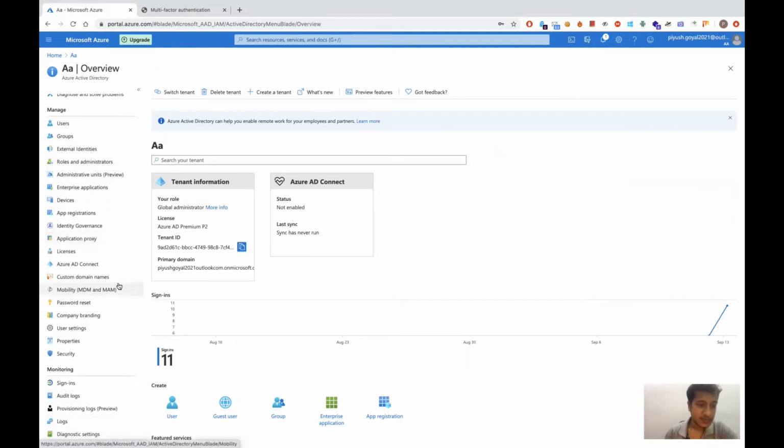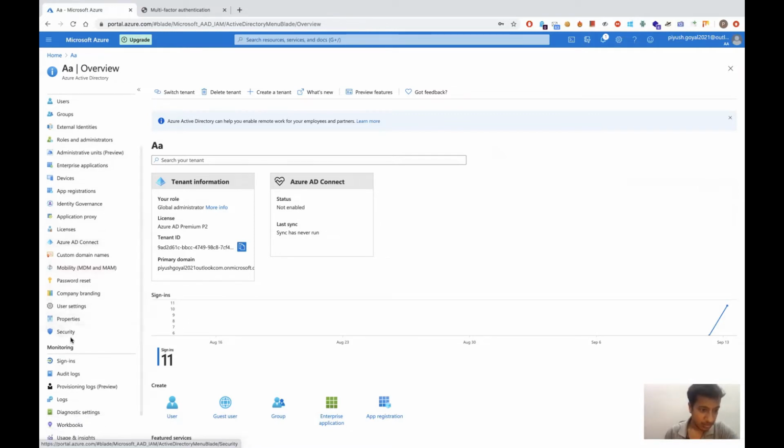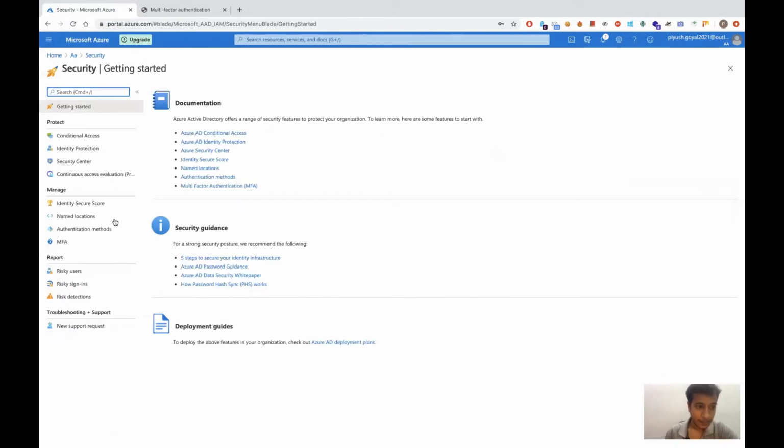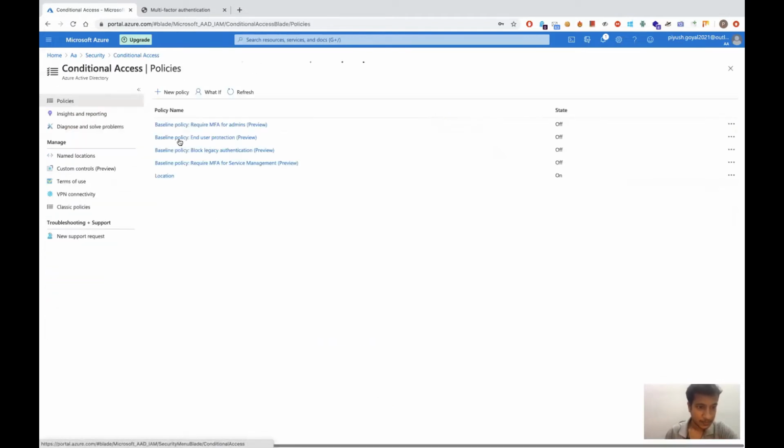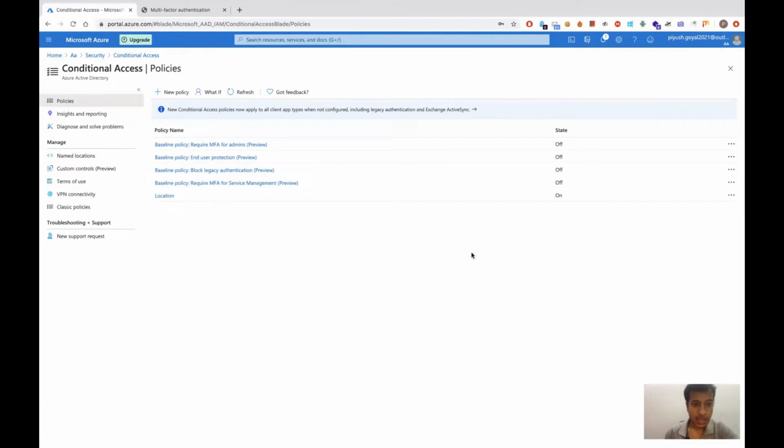With conditional access, we can do many things, like restrict the users based on their location, based on their country, based on their IP address, based on whether MFA is enabled or not, and many other things. So MFA can be found in security, conditional access. Okay, so here I have conditional access. So let's first talk about the location, how we can restrict certain users based on the location.